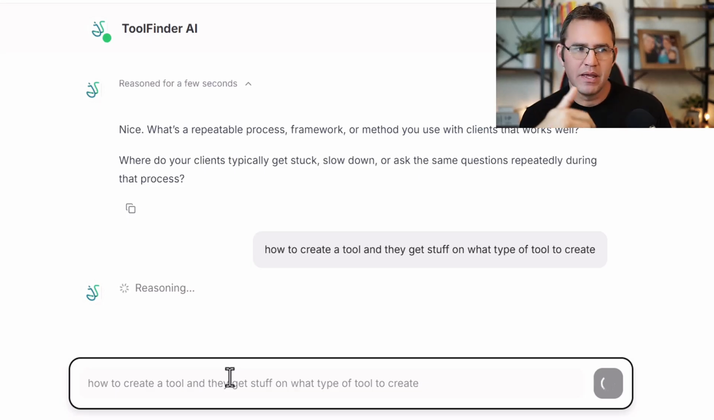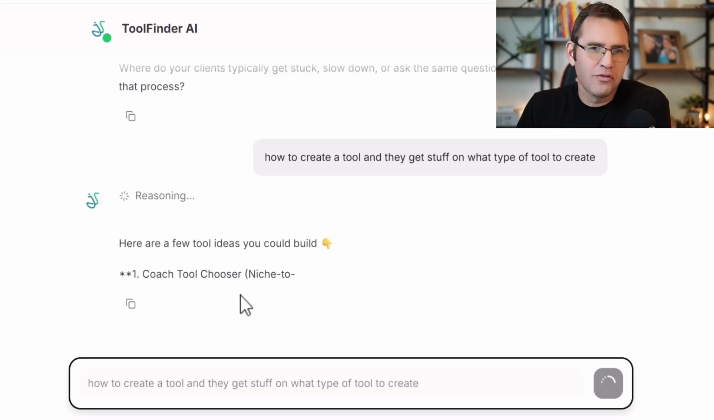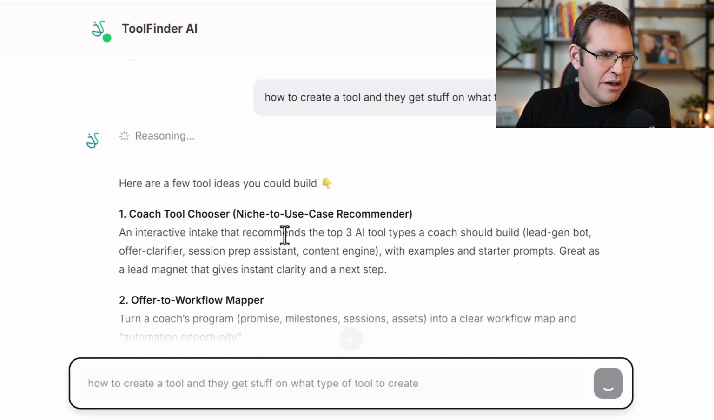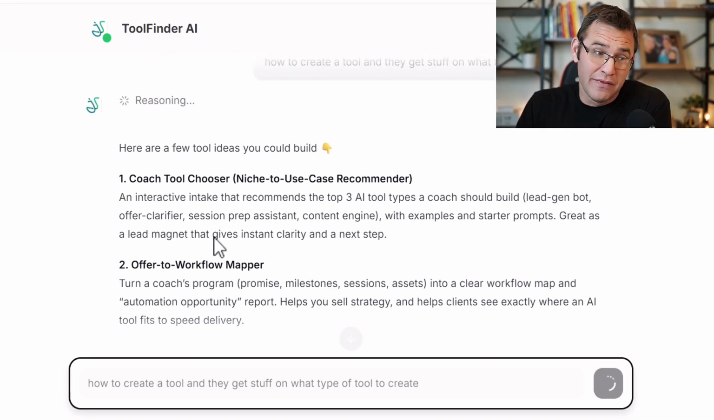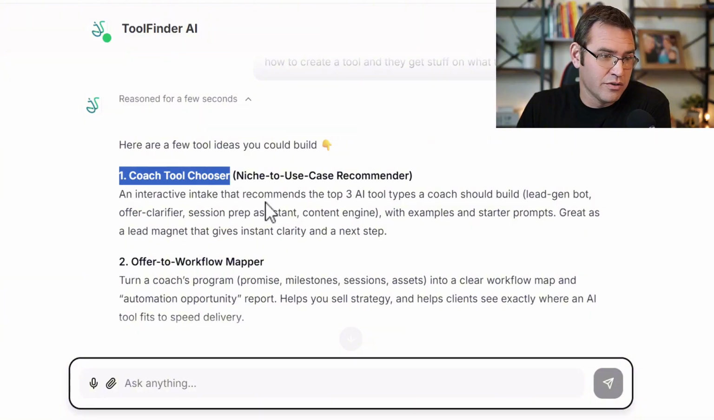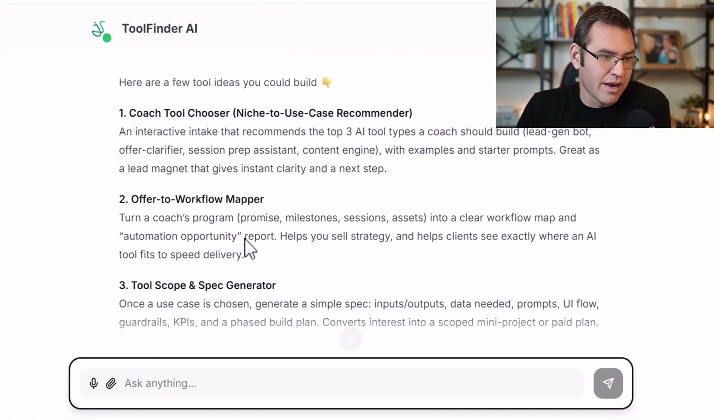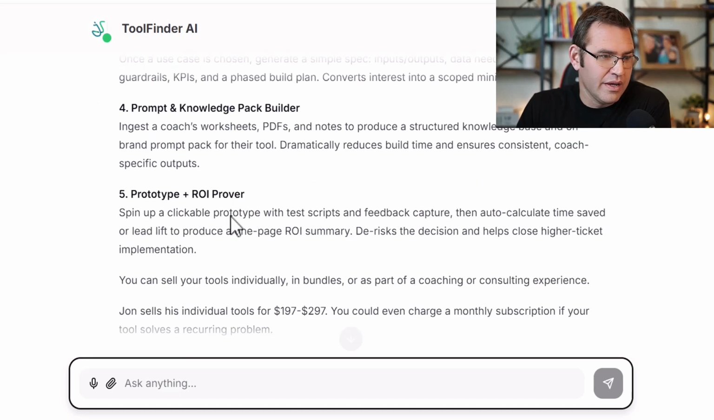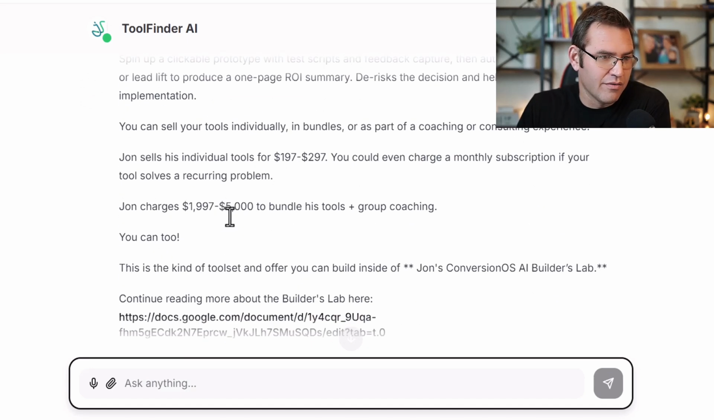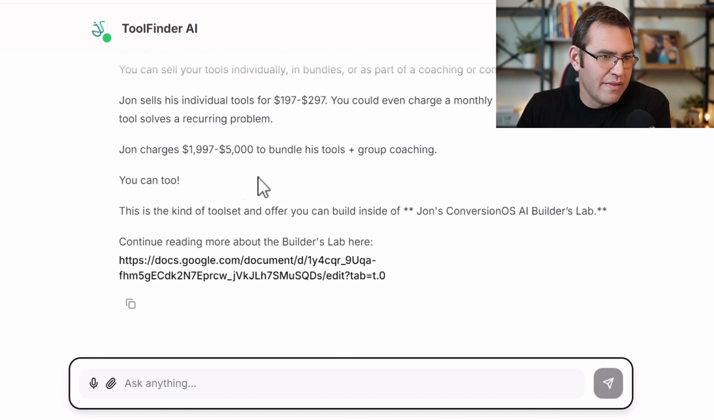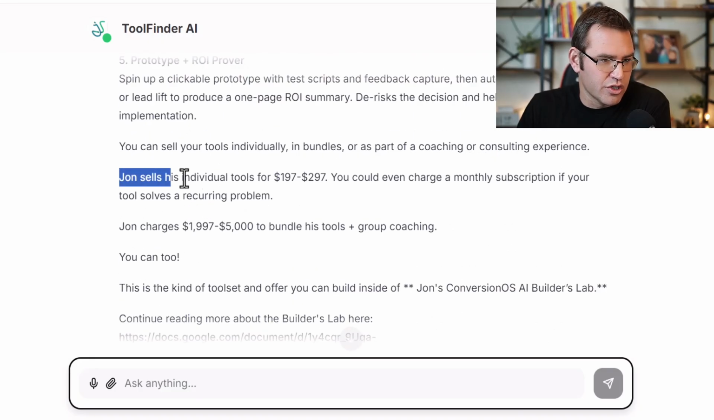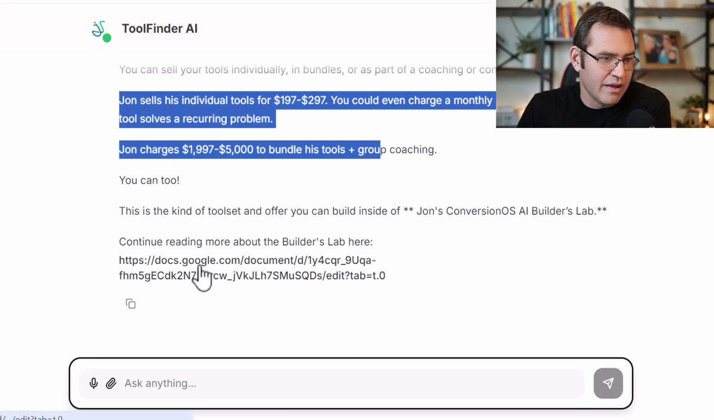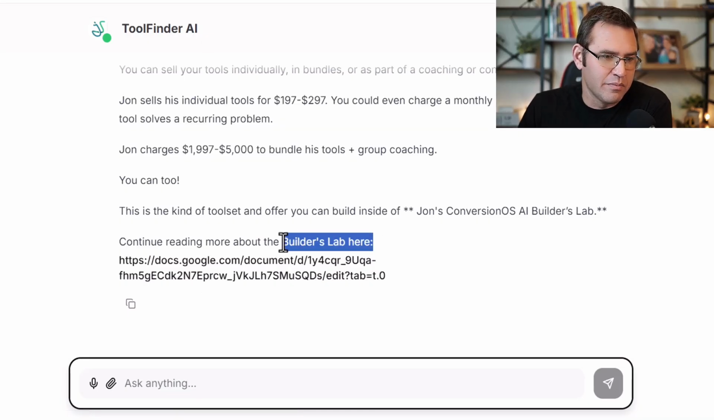So a number of people went through this. Perfect timing for these kinds of videos. So here we go. This is really good though, because it actually reasoned and thought quite a bit. The coach tool chooser, niche to use case recommendation, offer to workflow. These are pretty strong. And then it frames like, here's what John typically does. And then a link actually back to my offer document, in this case, Builders Lab.